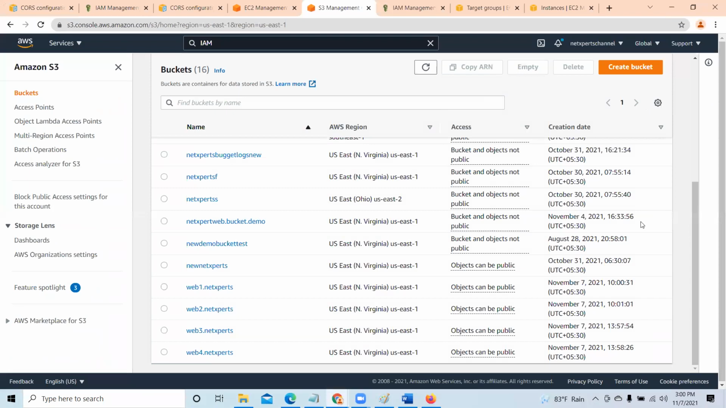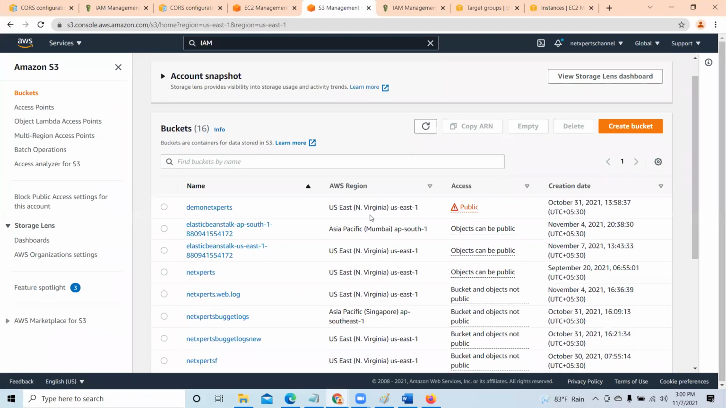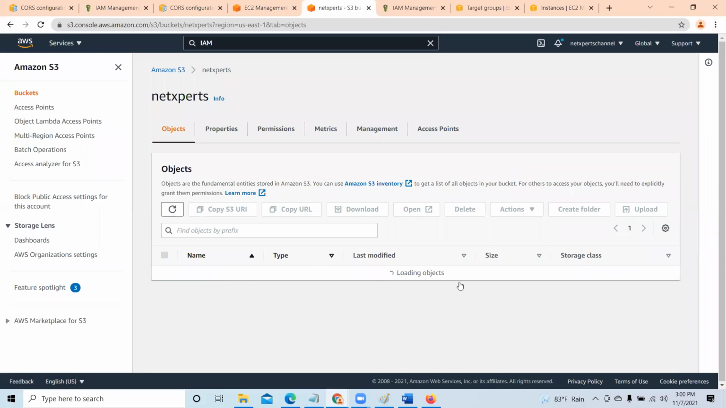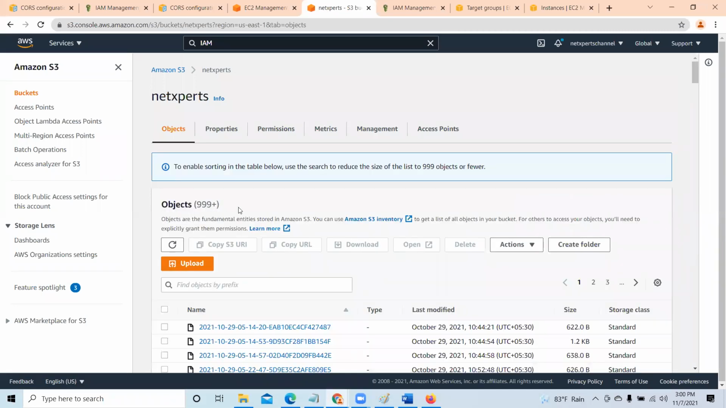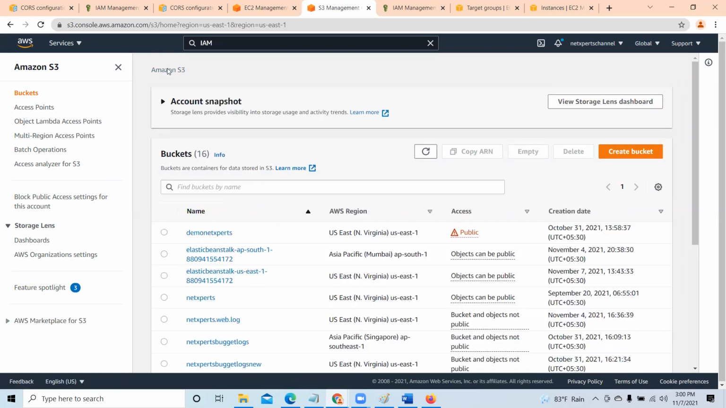Guys, this bucket ARN is also unique, right? Because all the buckets should have different names, the ARN also has to be globally unique. Since the names are unique, the ARN is unique too.